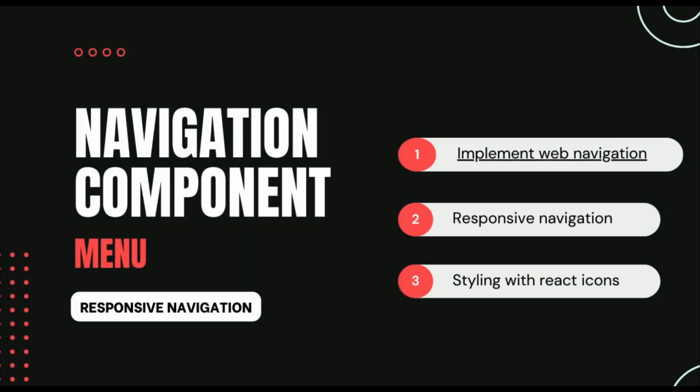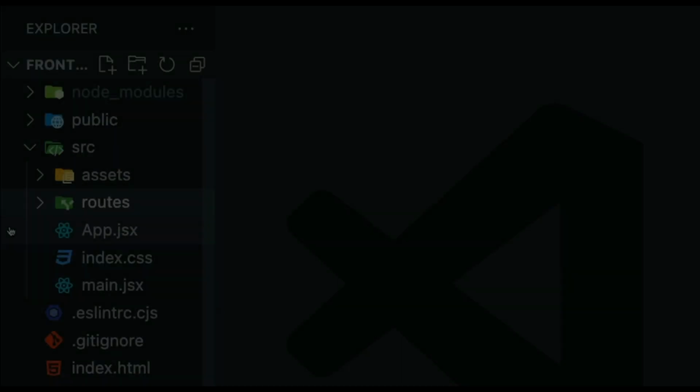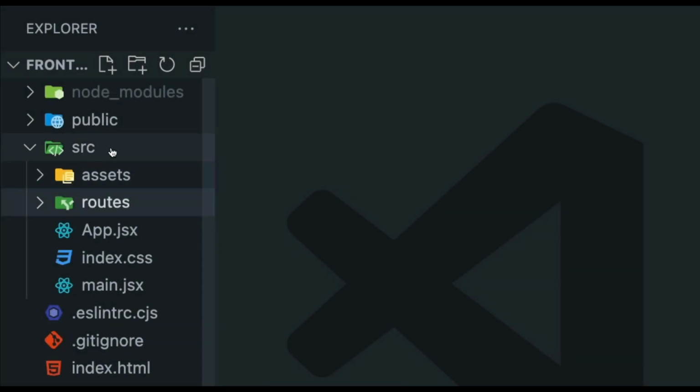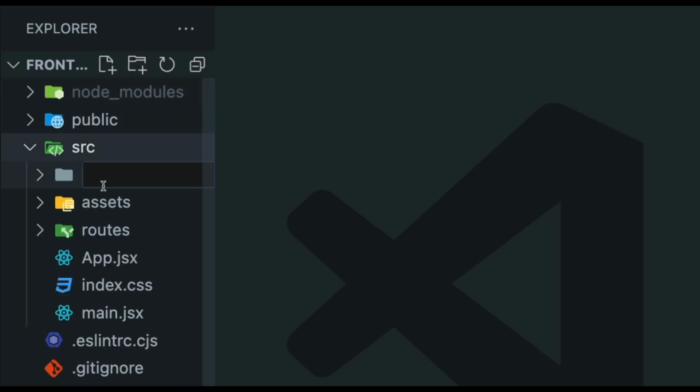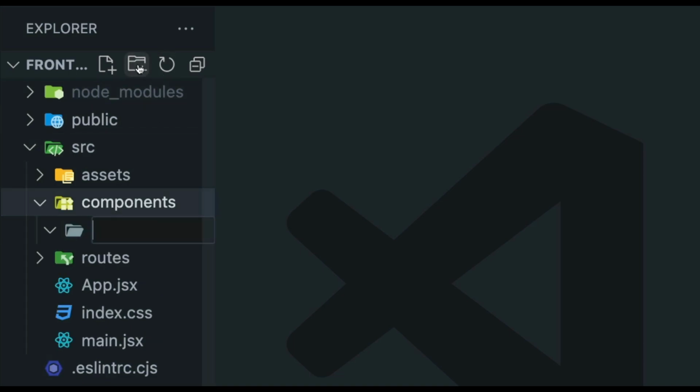In this section, we will implement the navigation component. In addition to this, we will ensure the responsiveness of the navigation bar on different screen sizes. Let's go ahead and get started. First, let's navigate to the source directory and create a new folder called components. Next, we will create a shared folder within the components.